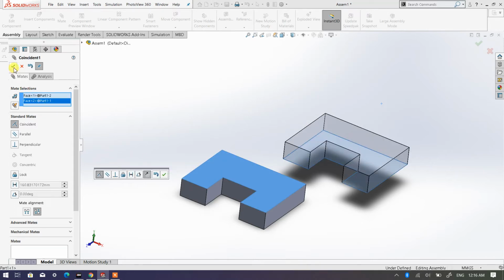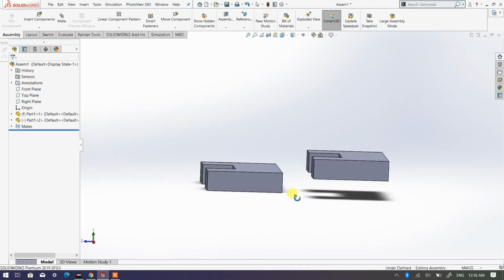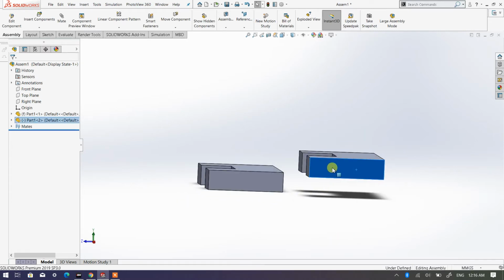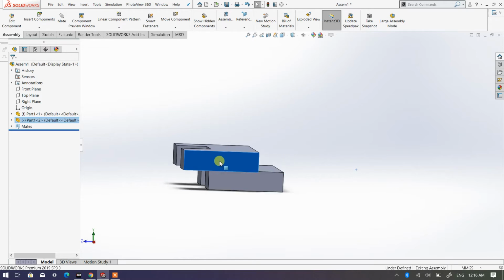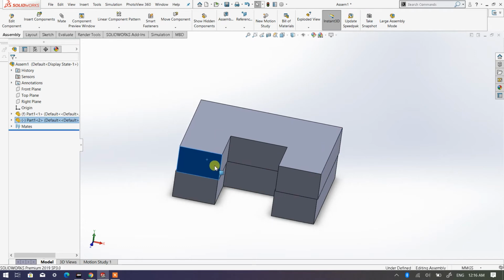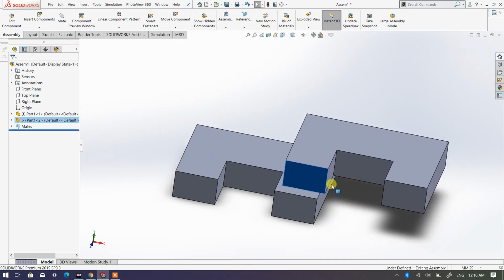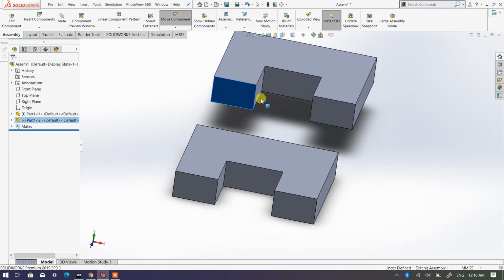If you click OK and OK, as you can see over here, once I drag this, it's already on top of this part, the first part that I inserted just now. However, you can still play around here and here.